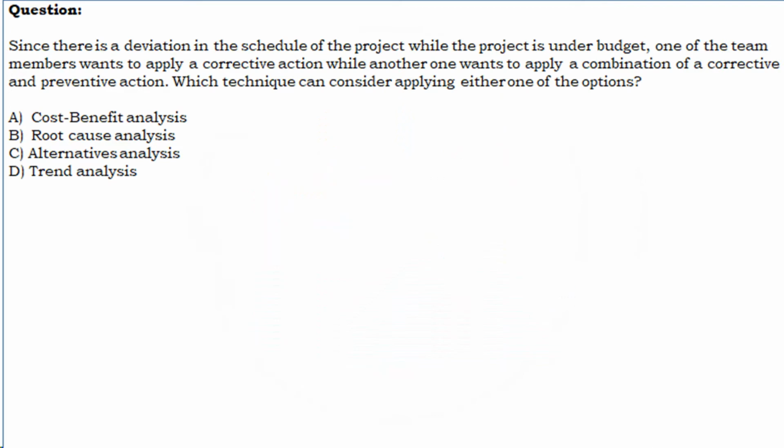Since there is a deviation in the schedule of the project while the project is under budget, one of the team members wants to apply a corrective action while another one wants to apply a combination of a corrective and preventive action. Which technique can consider applying either one of the options? A. Cost-benefit analysis. B. Root cause analysis. C. Alternatives analysis. D. Trend analysis.